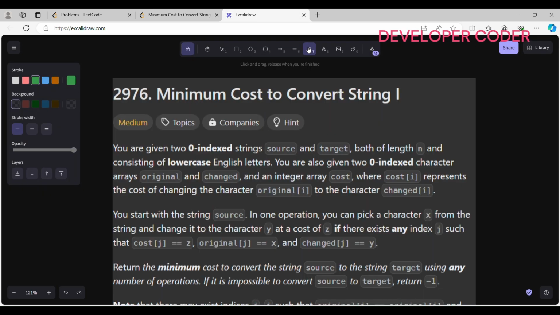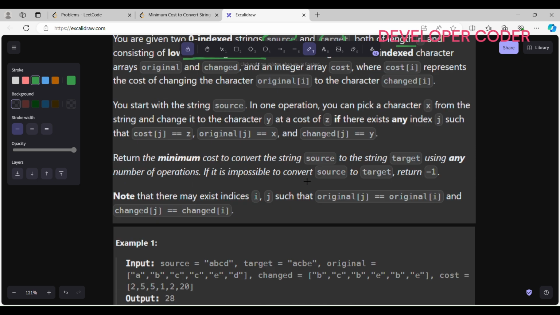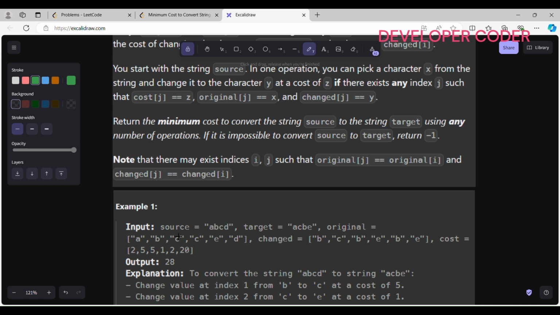So today I'm going to solve problem number 2976, minimum cost to convert string. In this problem, you are given two zero indexed strings, source and target, both of length n and consisting of lowercase English letters. See this example number one. Source is given to us, target is given to us, both have the same length, and both consist of only lowercase English letters.